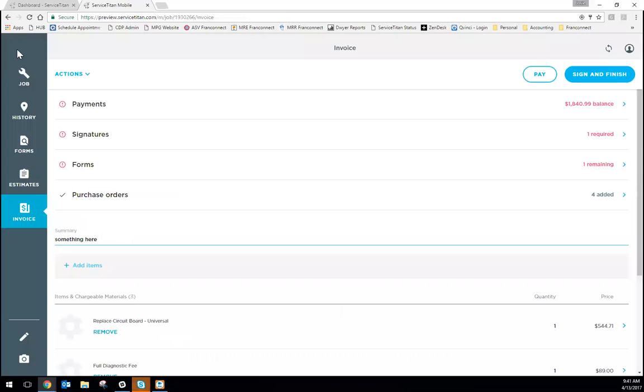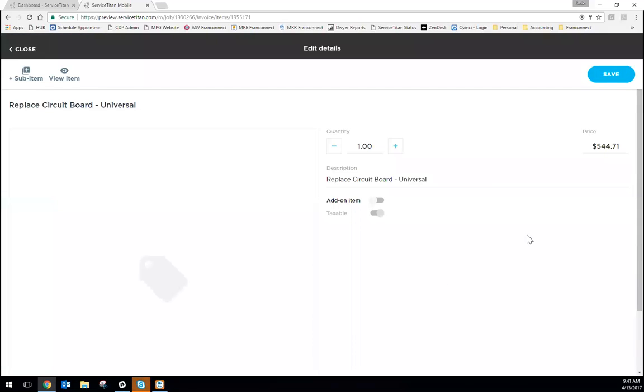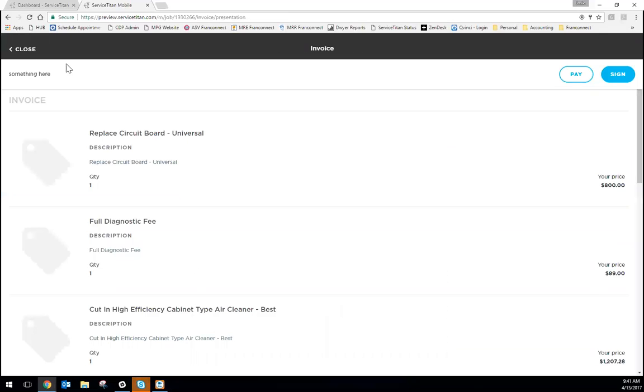Okay, and you see here how it goes to present invoice. Now it's showing that, but maybe since you got one already, go into that replace circuit board and maybe change it to quantity 2 or add an item. And then if you try to hit save, see now it's asking for it again, and then you'll have to sign it. Then you'll hit close, and then it goes to present invoice, and you have to close again.